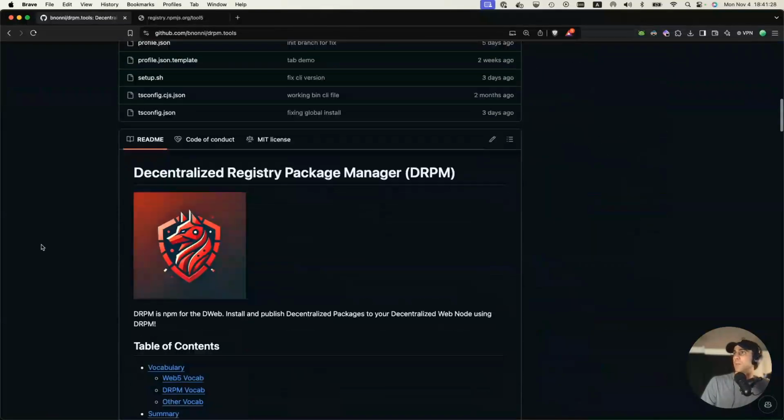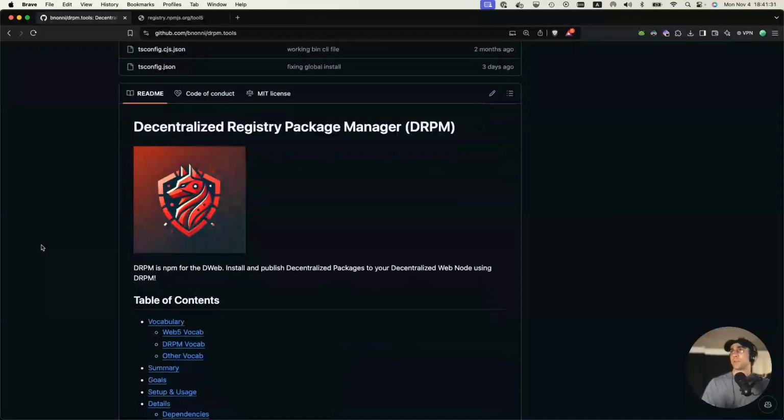And high level, Decentralized Registry Package Manager. It's a little bit of a mouthful, but the naming is meant to convey what it's doing exactly, right? So DRPM is, elevator pitch, NPM for the DWeb. It really replaces NPM with an integration tool, but doesn't replace the CLI. It replaces the registry that the NPM CLI interacts with and publishes to and installs from.